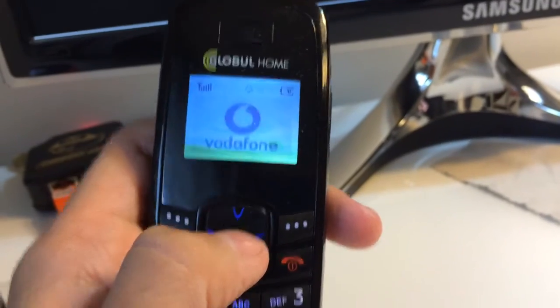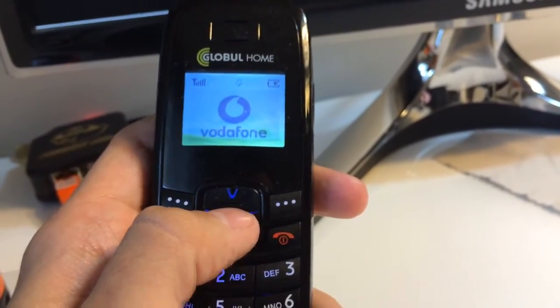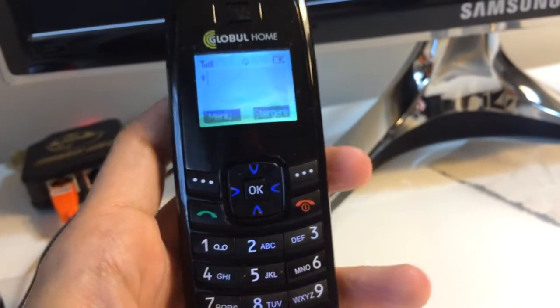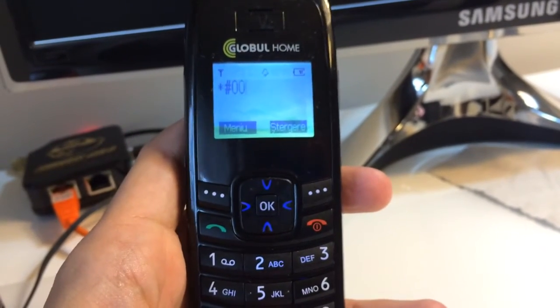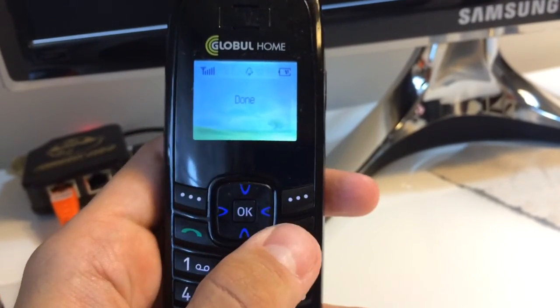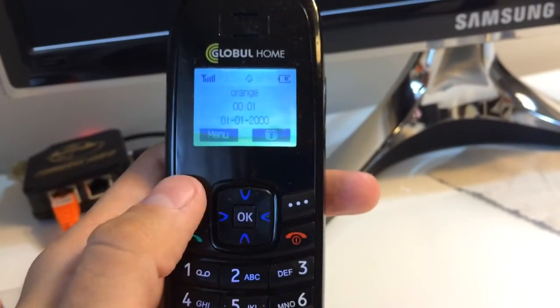And if we want to set the language in English, we can simply type star hash 4x0 hash, and we have English. This is all.